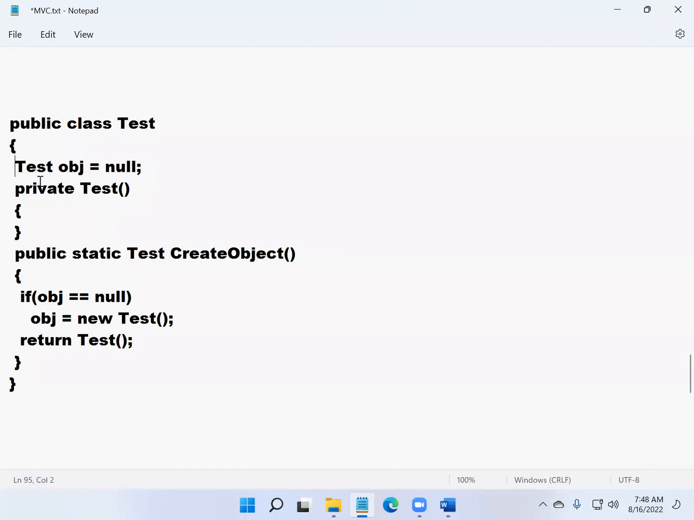This one we will declare as static. Why? Non-static members of a class cannot be accessed in a static block directly. So I'm declaring this as static. So what I'm doing: obj is equal to new Test, and return obj.